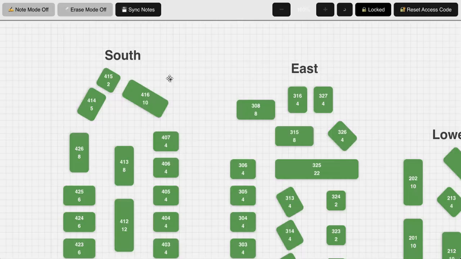This is a quick walkthrough of the HostHelper app and how to use it during a normal shift. The main idea behind this app is to give hosts a really fast, visual way to manage table status, layouts, and notes all in one place and synchronized among many devices. So let's start with the main feature, table status.